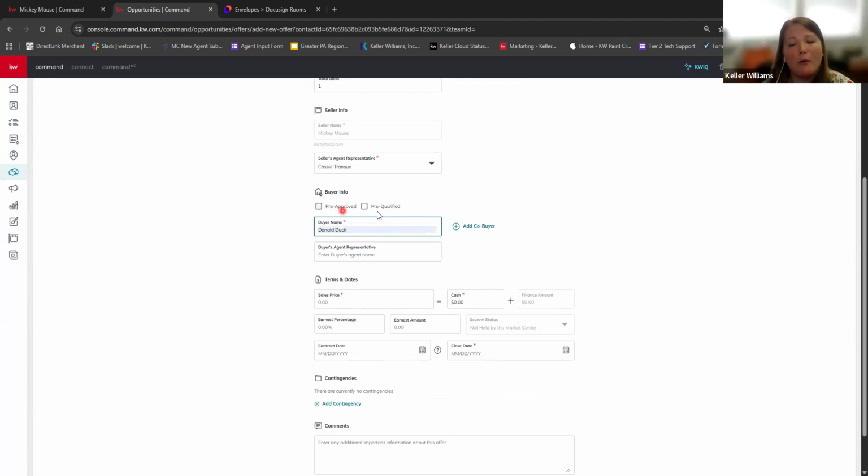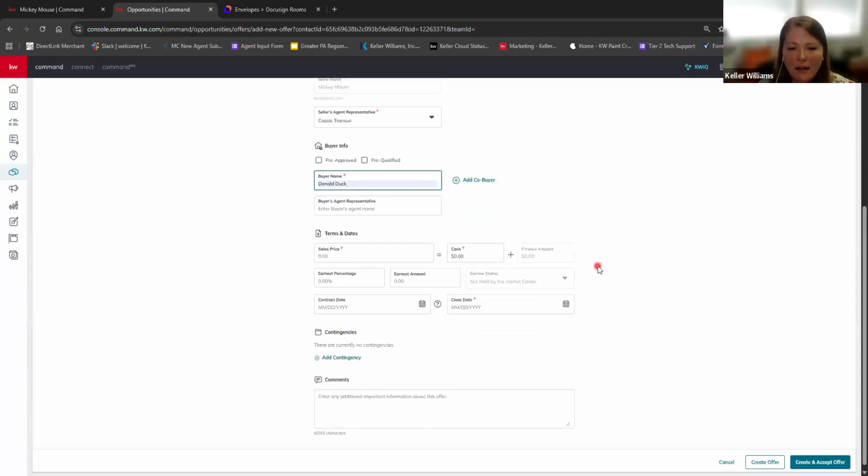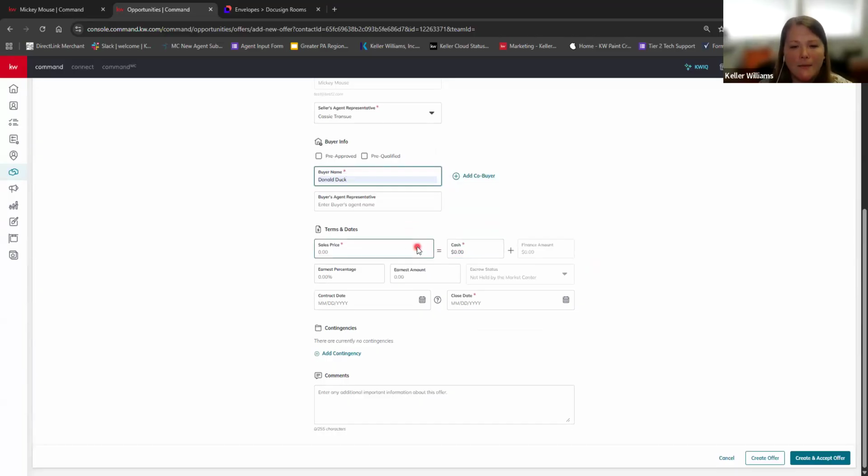You can check pre-approved or pre-qualified, but you don't have to. If you'd like to add in the co-buyer, you can, but again, you don't have to. If they're not your clients, you don't have to worry about it, or if you have them on the other side, you don't have to worry about it. Then you're going to proceed under terms and dates.